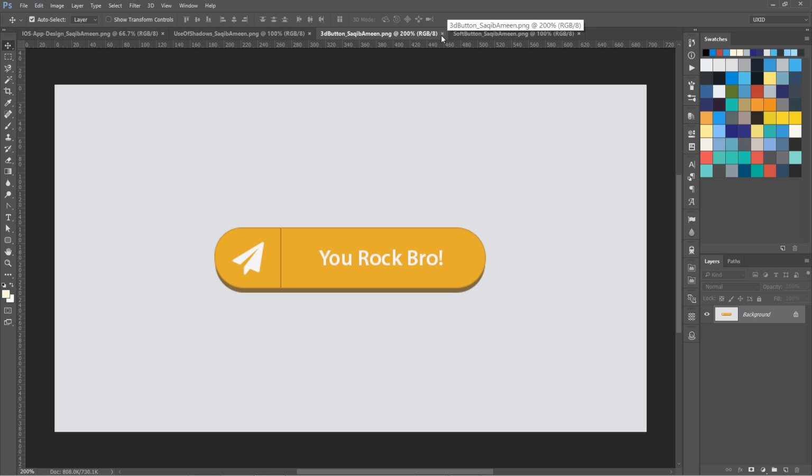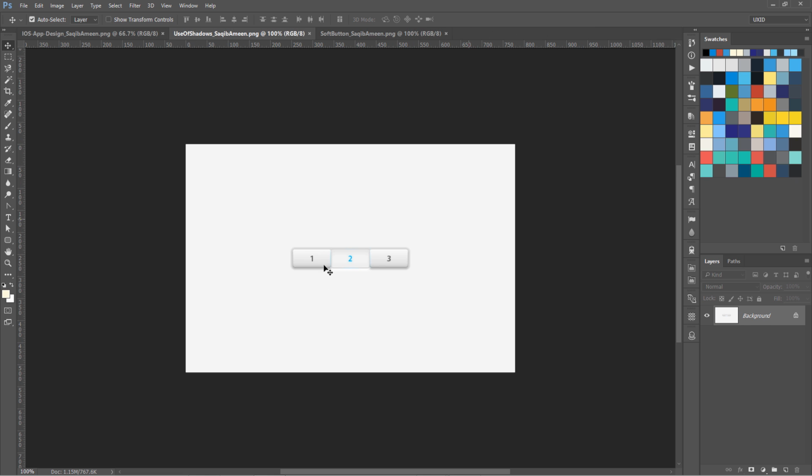Okay, so this is good. You can add some shadow over here, and it would be perfect, and add some drop shadow over here. Okay, 1 pixel drop shadow or inner shadow. Okay, this one really looks awesome.